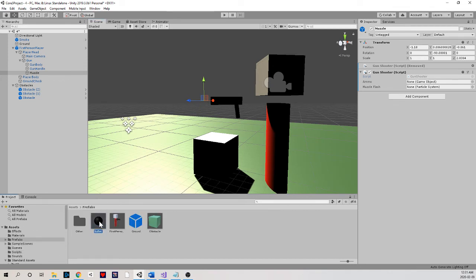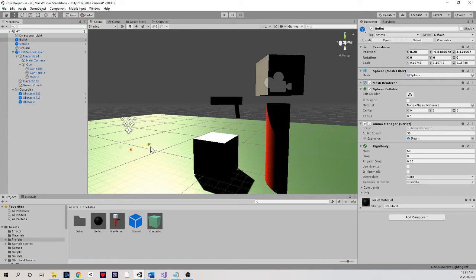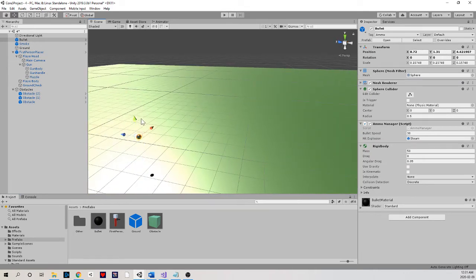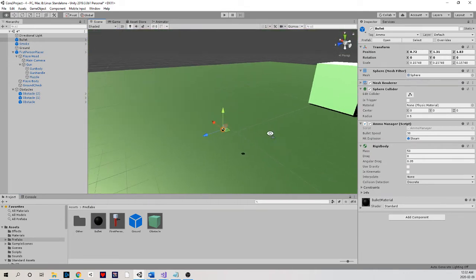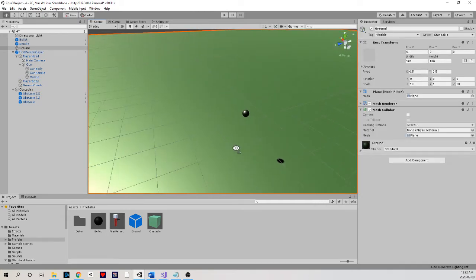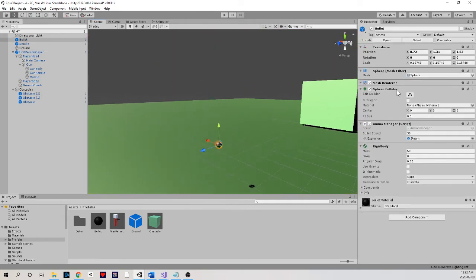And the first one here, it's called a bullet. I'll just zoom into it here. It's just a simple little sphere that has some components added to it. Let me give you a quick rundown of what I have added to this little bullet. It has, well, a sphere collider because it's a sphere.